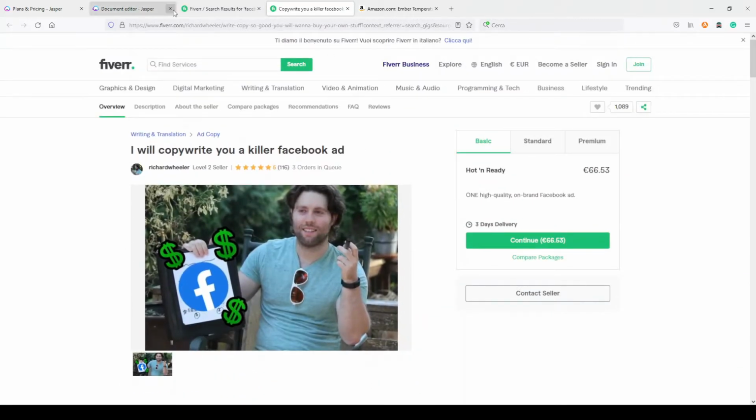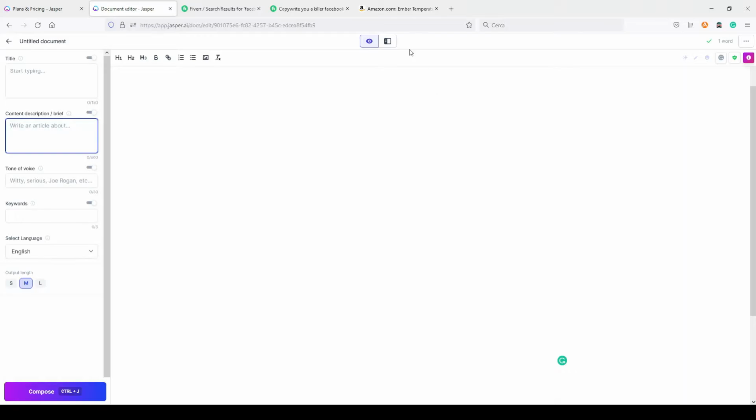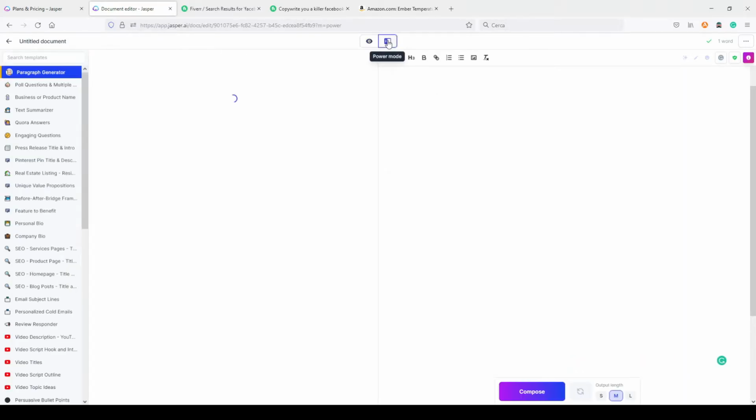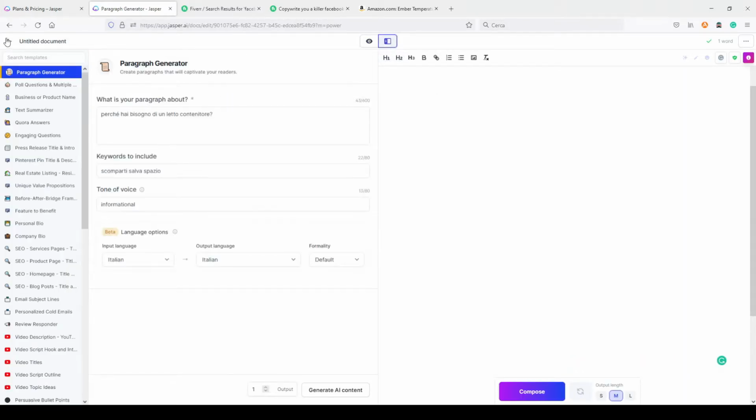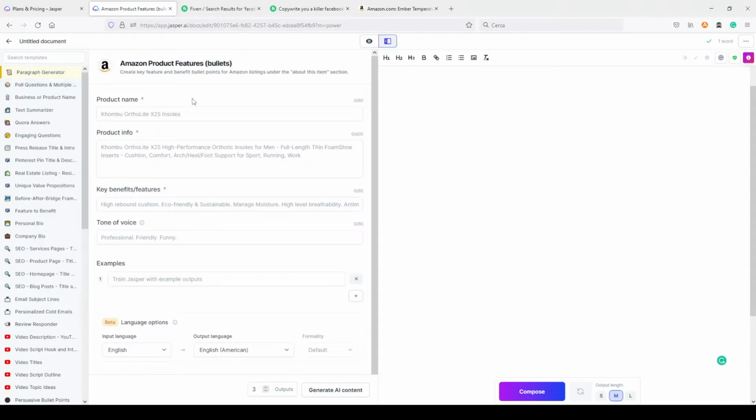So let's do an example. Let's say you are on Fiverr, and you give an Amazon description service. Let's take, for example, a random product on Amazon, and let's use, in this case, a template in Jasper AI. Let's search for Amazon. I think it's this one.